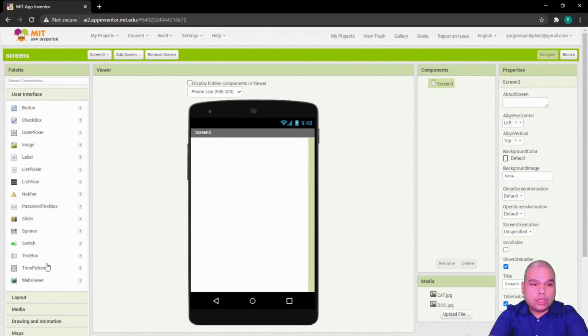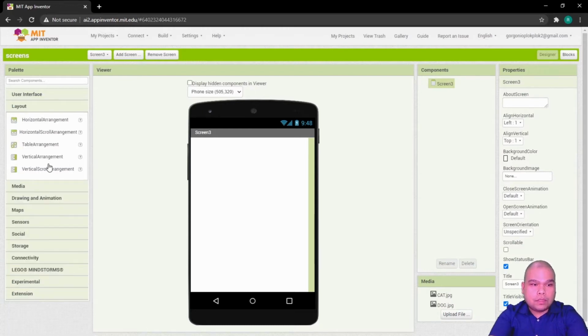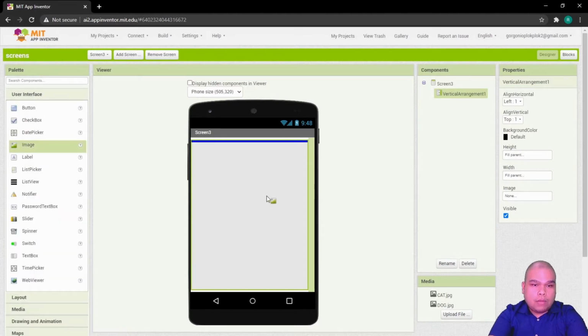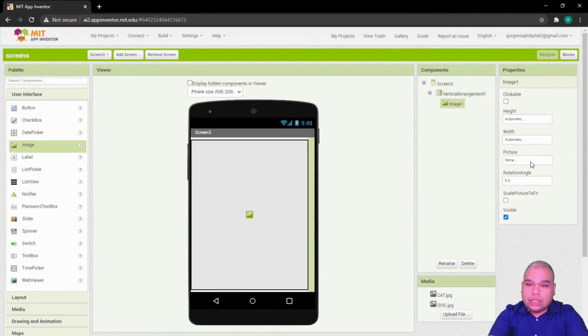So for screen number 3, we'll be having the same concept. So we'll be adding our vertical screen arrangement. We'll be changing its height to fill parent, same as with its width. And after that, we'll be adding an image component. So we'll be setting the content of the vertical arrangement to both center, horizontal and vertical. Let's change the height and width of your image. I'll be changing it to 50 by 50%.